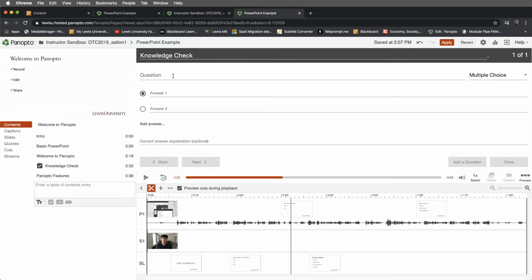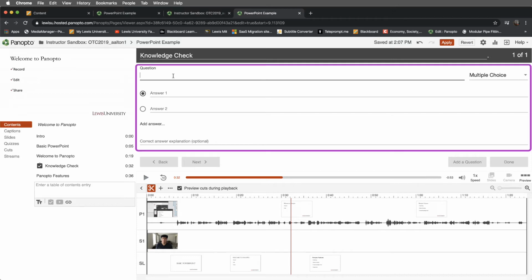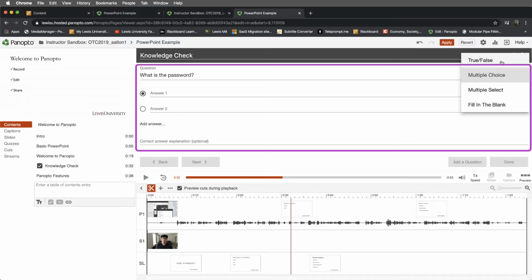Let's go ahead and let's do an example together. First thing we're going to do is we're going to add a question. So right below question, we'll just select. And we can say, what is the password? And then we have several different types of choices that we can use here. I'll navigate over to the right-hand side, and you can see that I can set this up with either true-false questions, multiple choice questions, multiple select questions, or fill in the blank. I'll go ahead and I'll leave this for this example set up as multiple choice.